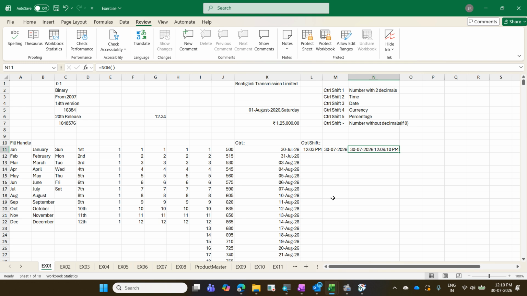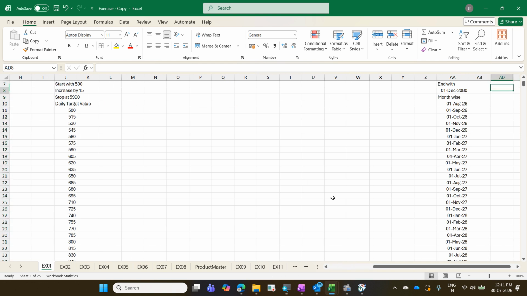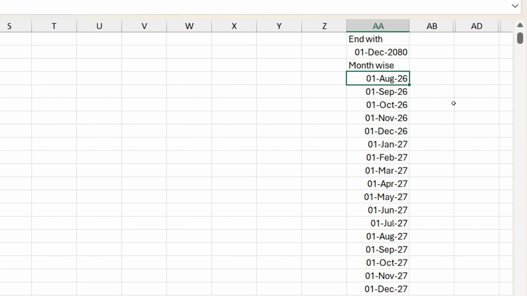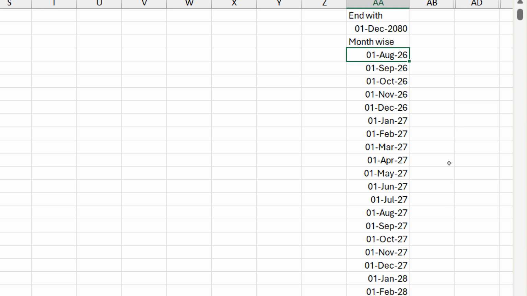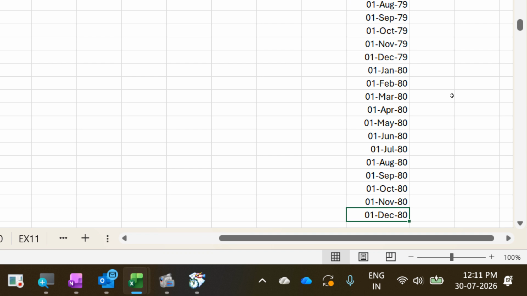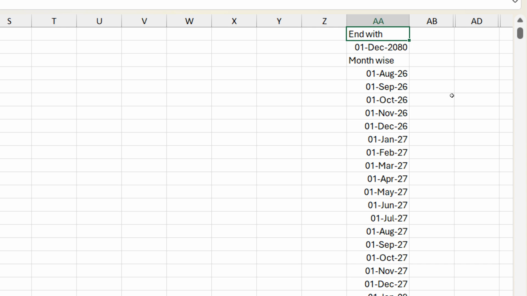Okay, please try this. The next one. What I want you all to try is starting from 1st August 2026, fill it month-wise: 1st August, 1st September, 1st October, 1st November, 1st December, 1st January, 1st February. All the first days of every month to be filled. Ending date is 1st December 2080. When I press control down, the last date should be 1st December 2080.